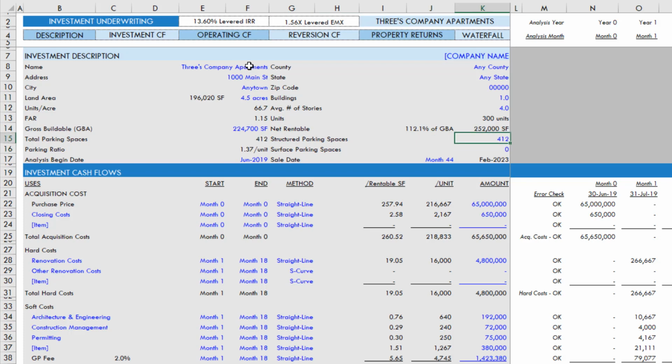This is a wrap deal, so 4 stories of apartments wrapped around a structured apartment parking structure. Analysis begin is January 2020, and we are performing a 120-month analysis. So we put the sale date at the end of month 120 of our analysis, which in this case would be January 2030.